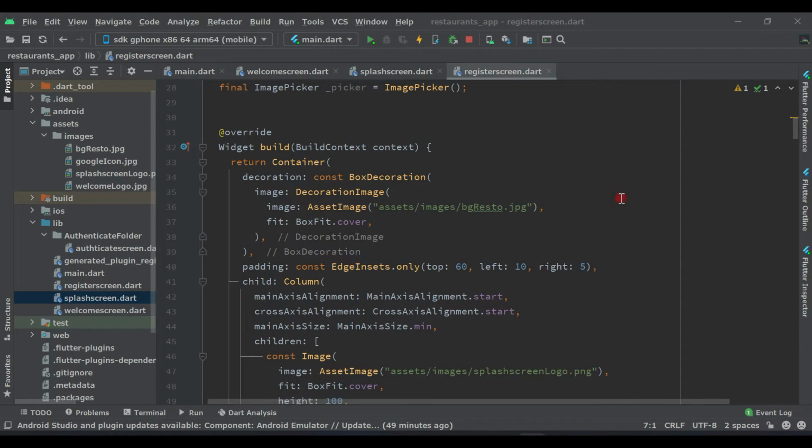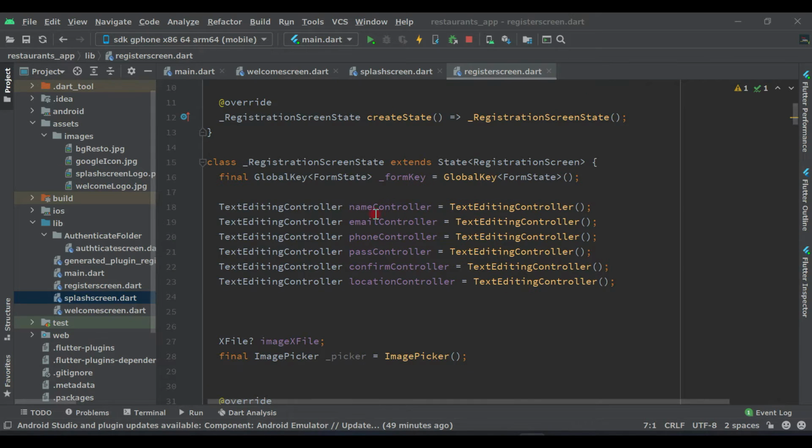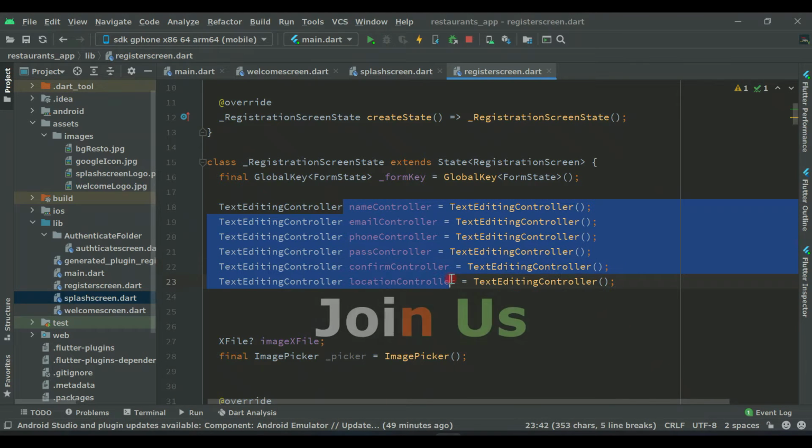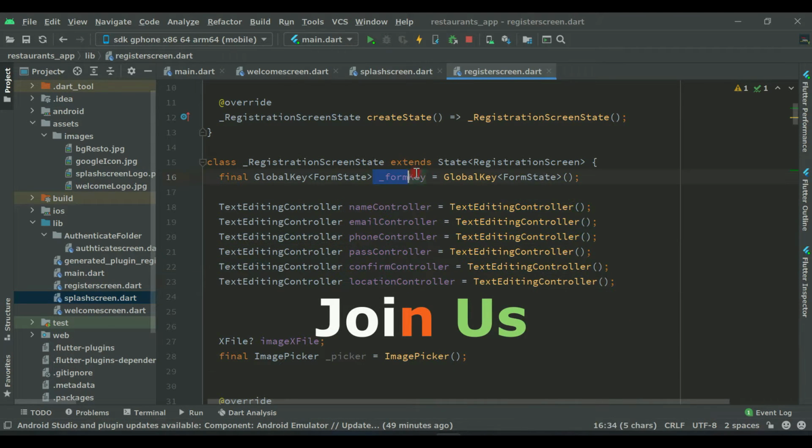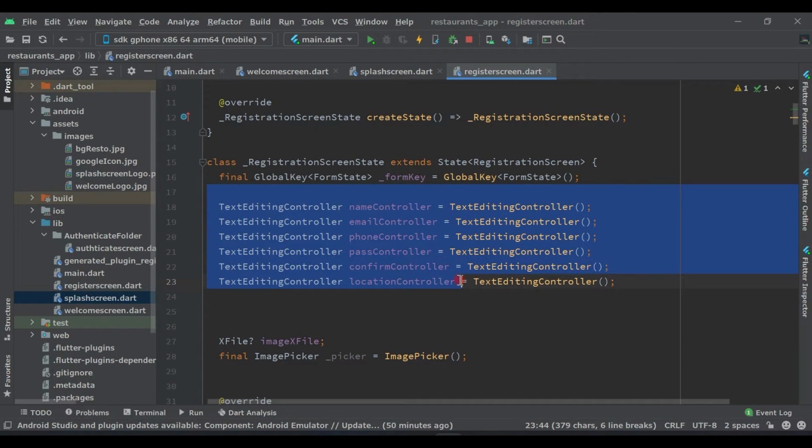Hello guys, welcome back. As you know, in the previous video we created all these variables, text editing controllers, and this form key. These variables are used to store the data from the registration screen. When the user fills in the information, we will store it in these variables.